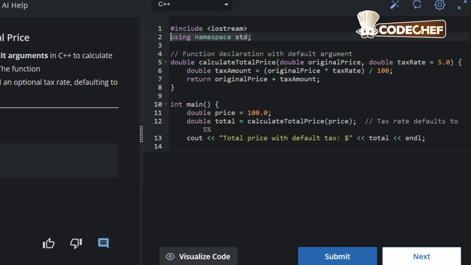Now here we have function declaration with default argument. So double, then the name of the function is calculateTotalPrice. Now inside brackets we have written double originalPrice, double taxRate = 5.0 and bracket close. So here we have already provided the value of parameter taxRate, which is 5.0. So here this is the default argument.